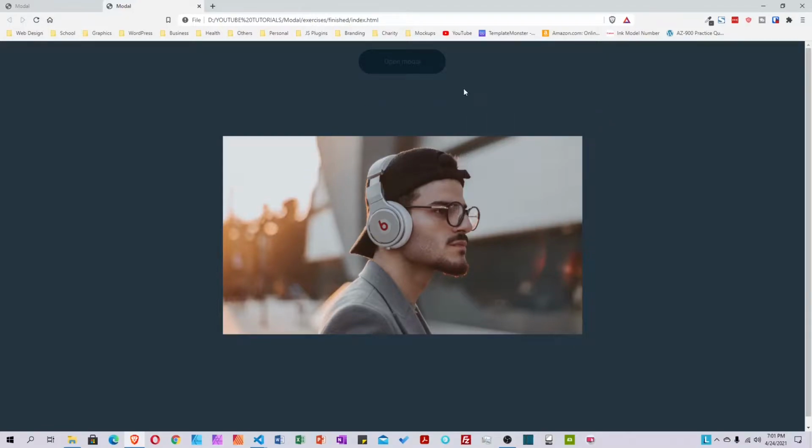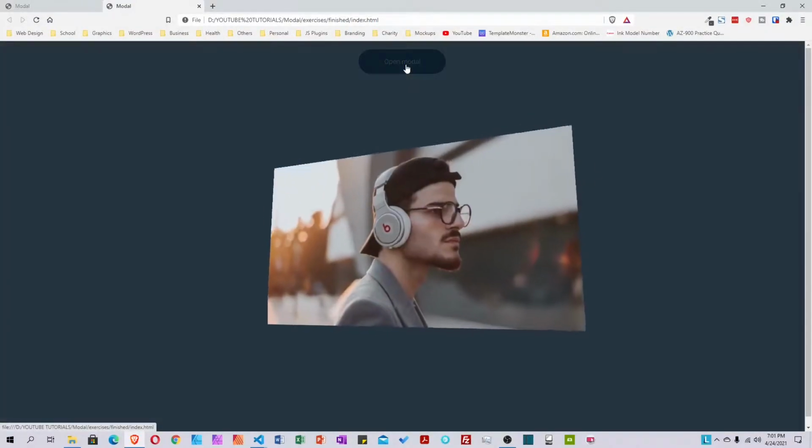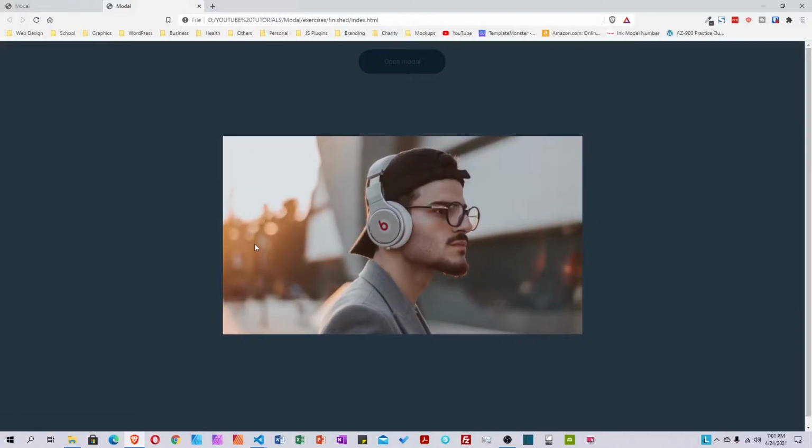If I click outside of this image, on the overlay, it goes away. I click again, it shows. You see this nice animation. It's going to have a lot of features. For example, to close this, I can click on the image.